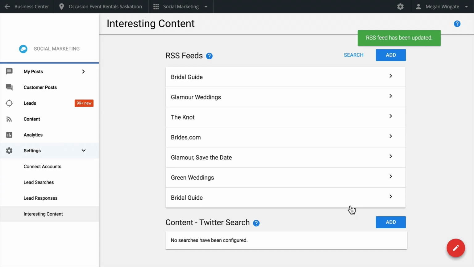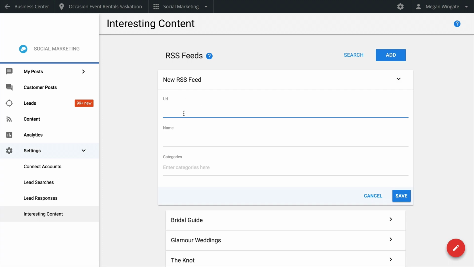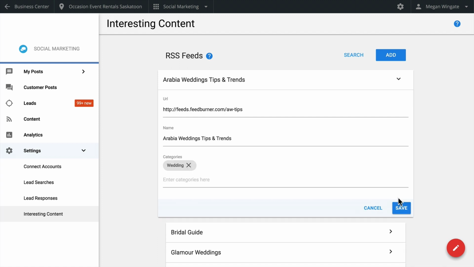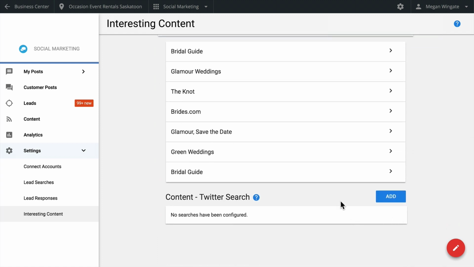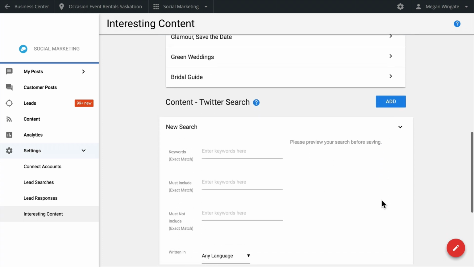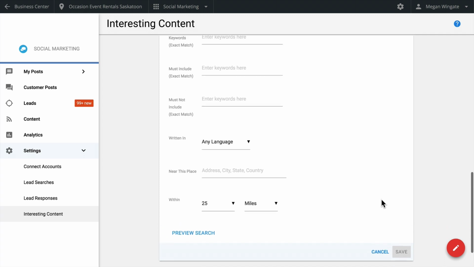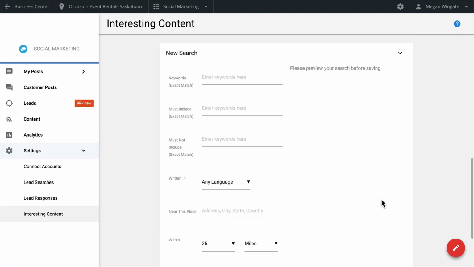If a feed does not appear in your list, you can add your own by simply selecting Add. Once you paste the feed's URL, the RSS name will automatically populate when you click away from the field. The RSS category name will become a filter in the Content tab. This page is also where you can manage your Twitter content searches. This form is similar to setting up lead searches, except that you're searching for content to republish and retweet instead of leads. Again, you can enter up to 5 searches.